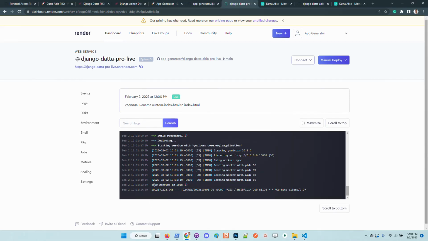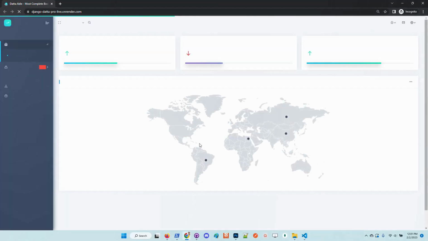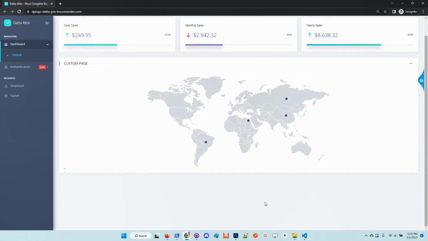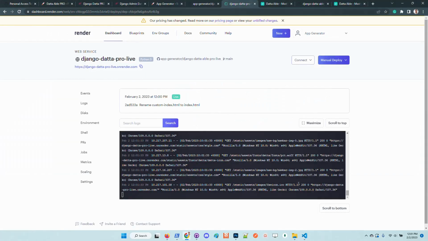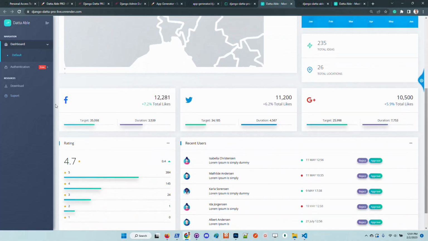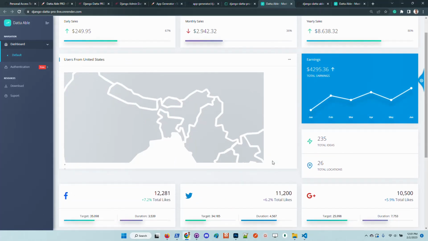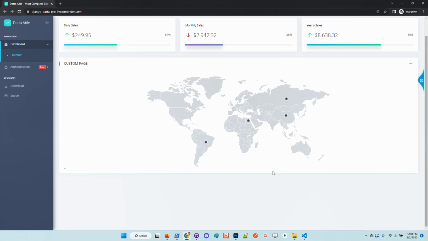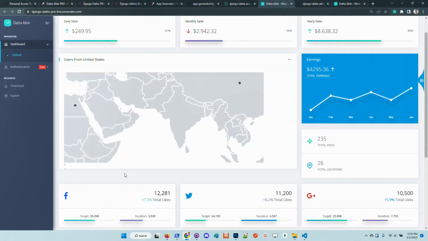Okay, so now the product is flagged as being live by render, and let's access the UI. We can see here that the homepage looks different. There is no widget here at the bottom. If we go here to the default page, to the previous page, we can see there are more widgets, and also this map is not stretched to the whole screen.